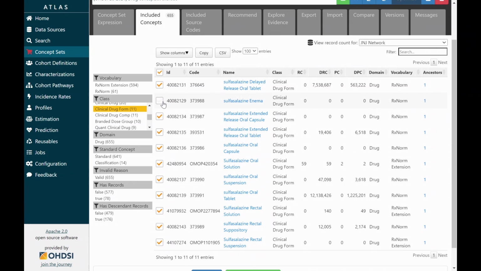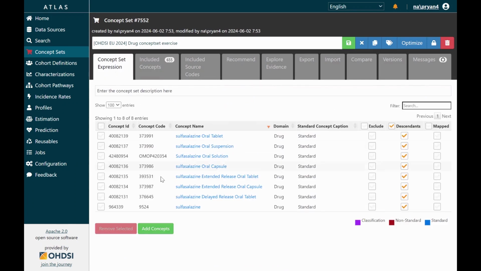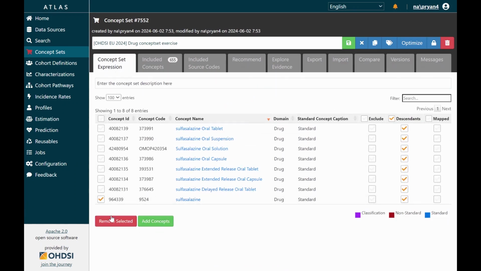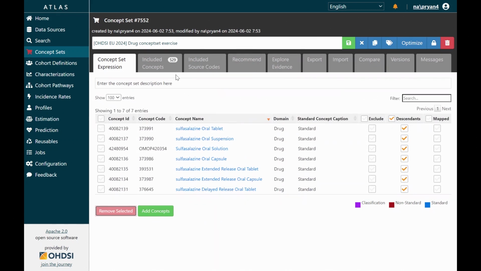So an enema is not oral, and these rectal solution suppository suspensions are not. Everything else is an oral formulation, including extended release of various tablets and capsules. So I'm going to add that to my concept set. I'm going to then remove the ingredient from the concept set, leaving myself with only clinical drug formulations, 529 included concepts in total.